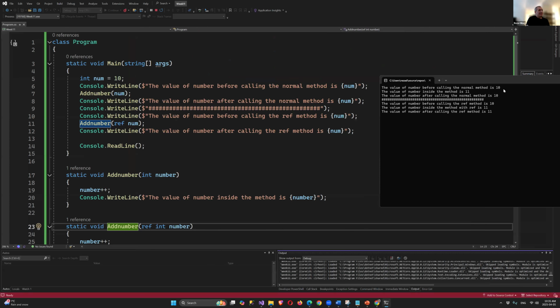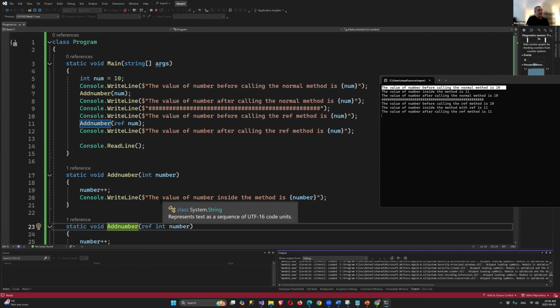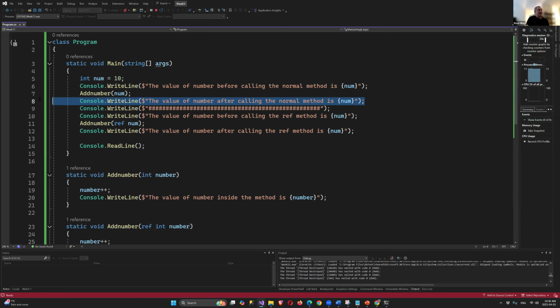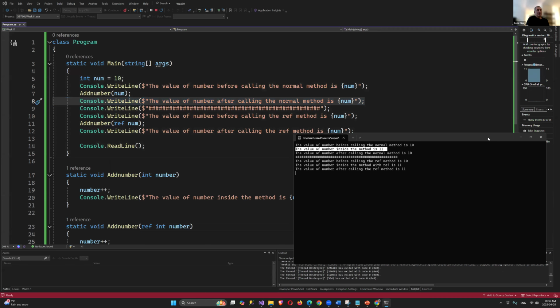So in that case, for the first one, as Alex correctly said, first it is 10. We pass it to the function, this one. Inside the function, the value of number is 11 because we added. But when we get outside that, it was just a copy. The original value would stay intact and it's going to say again 10. Am I right? Because the original value is intact. Alex, bravo. Well deserved.